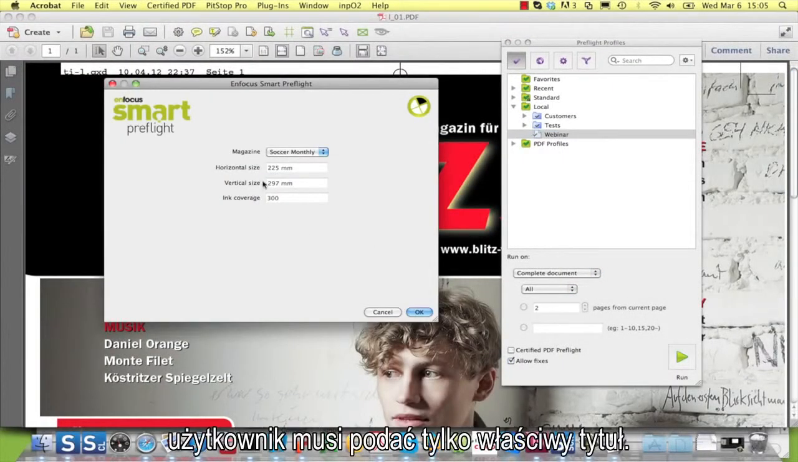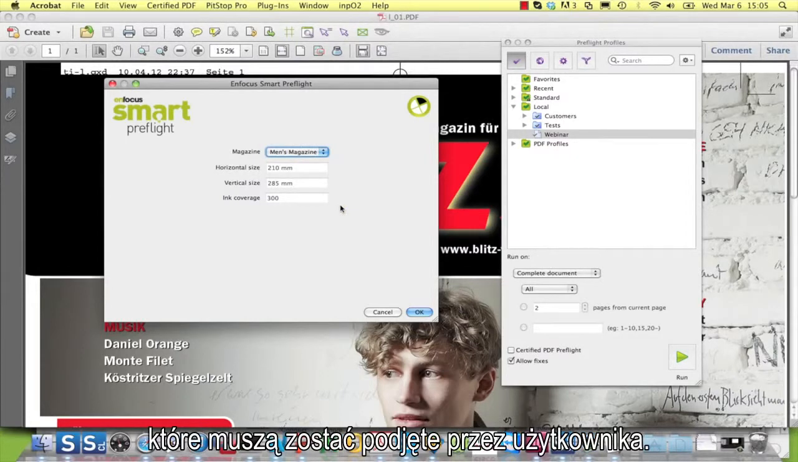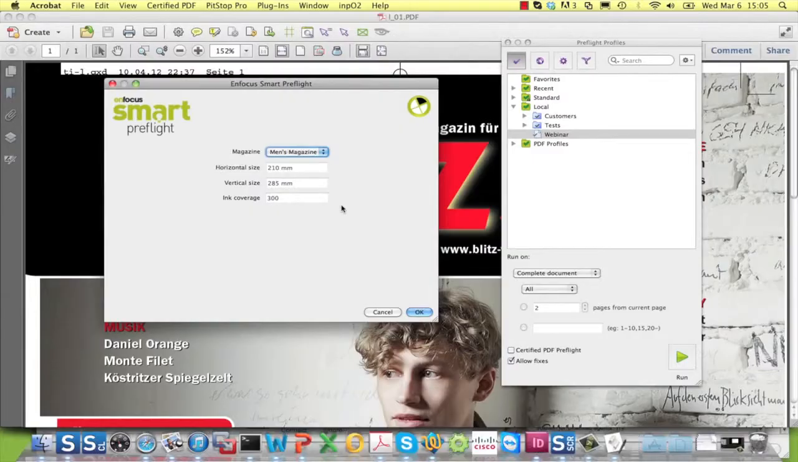When running the profile, the user only has to pick the correct title, and the values for the other variables are automatically filled in. As you can see, this method reduces the number of choices that have to be made by the user considerably.